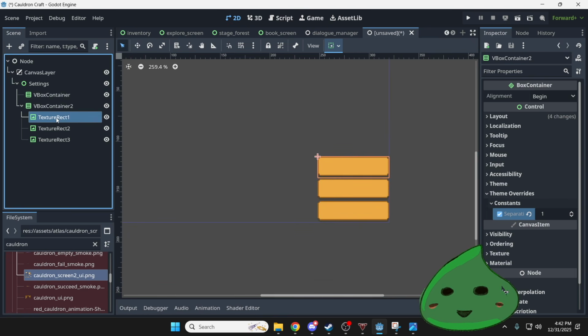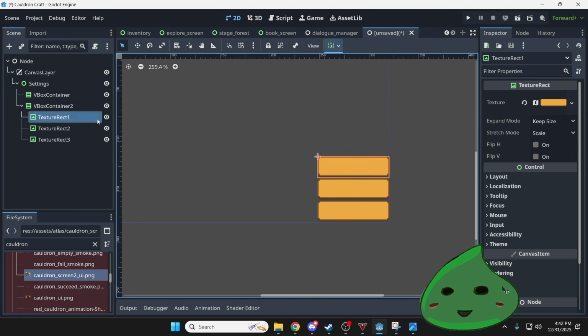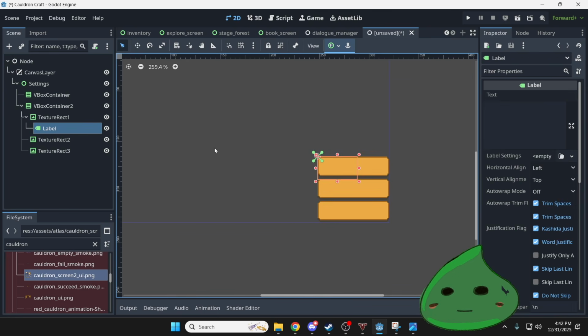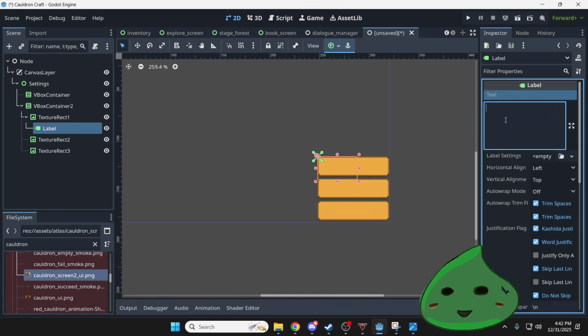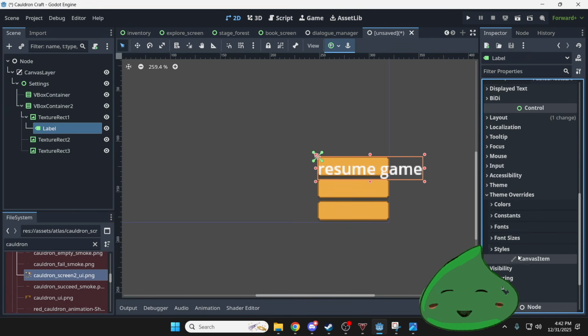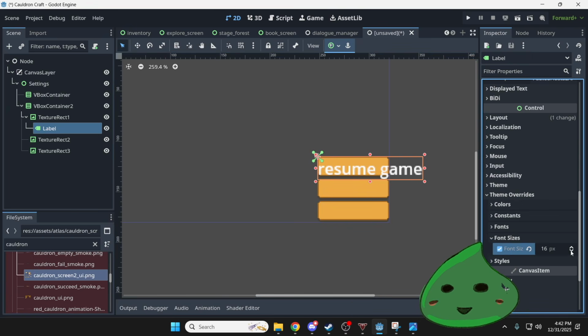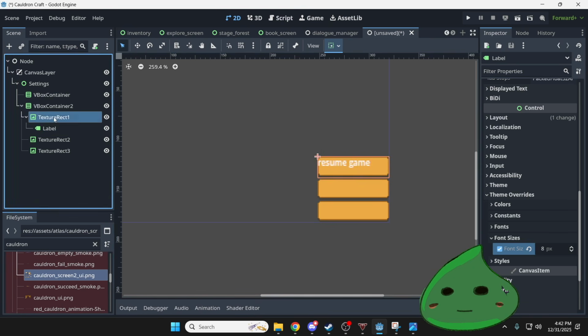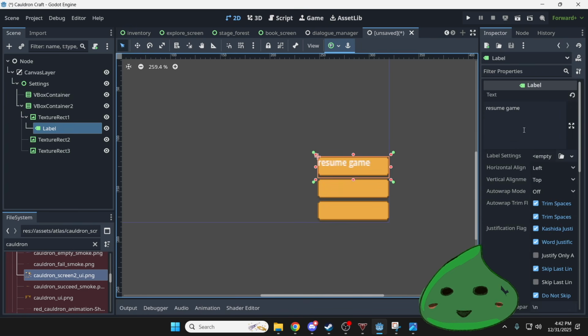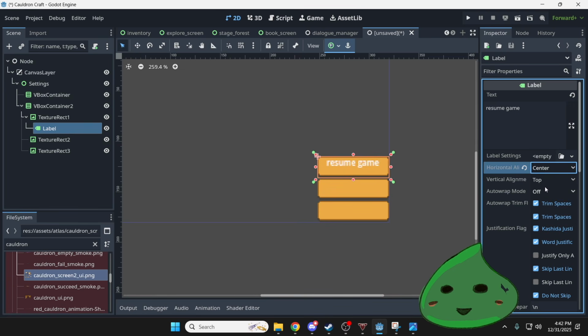And now what I'm going to do is inside one of these, I'm going to hit Control A and throw in a label. I'm going to throw in some text as well, like resume game. And then for this label, I'm going to go over to theme overrides, to the font size, select this, and bring this down to about 8 or so. For the label as well, I'm going to go to the anchor presets and hit full, and then see if I can center this like this.